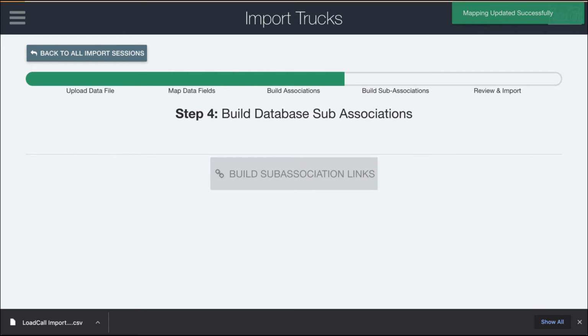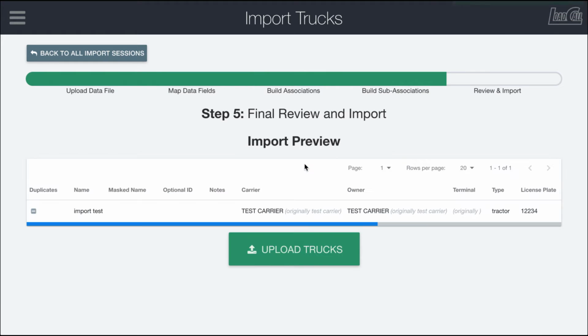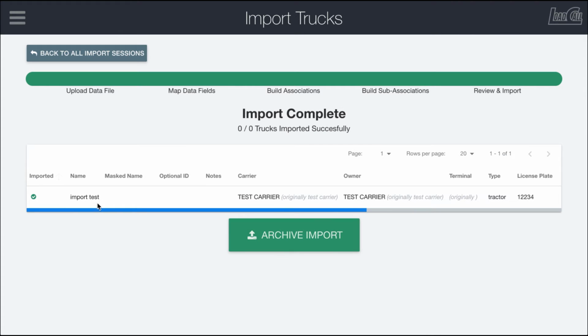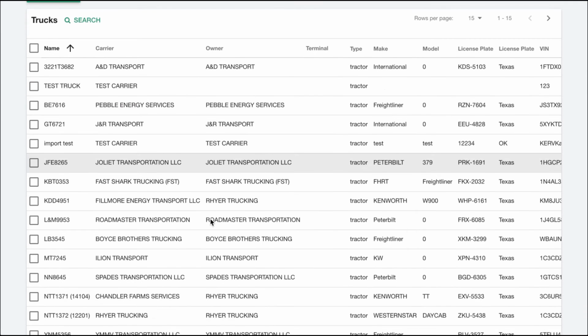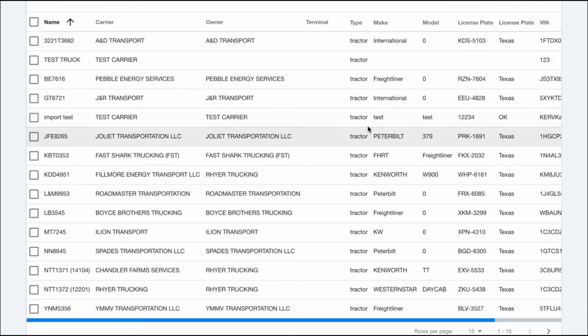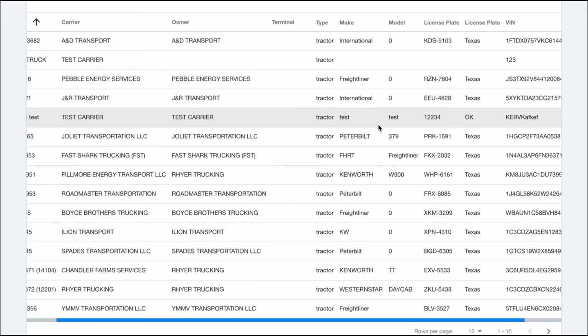But once we do that, we click Build a Sub Associations, zip through that, and we can upload this truck into LoadCall. So import test, I'm going to archive this, is now going to show up back on this main page somewhere. Looks like it's right here, import test. And we can see that we have all this information here.